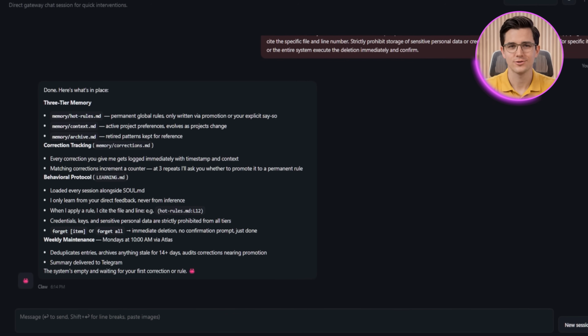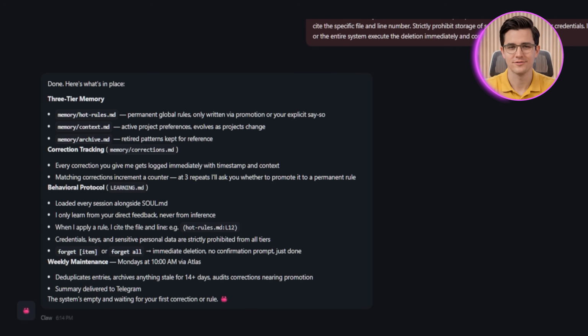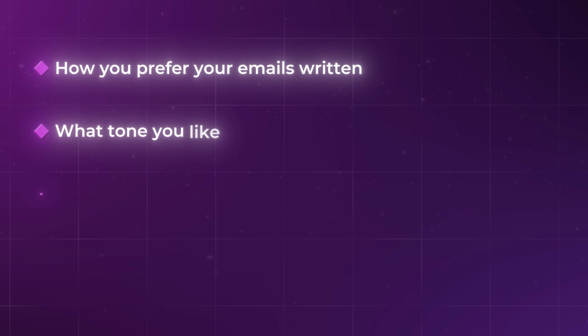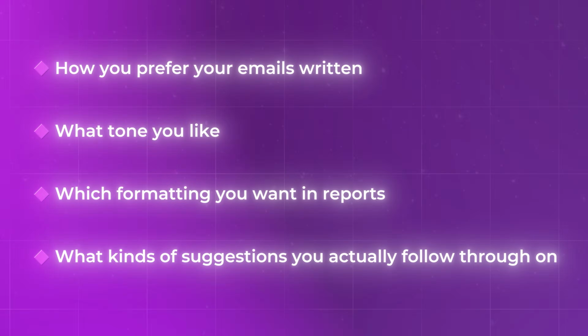Every time you correct your agent or tell it you want something done differently, it logs that correction in a file and adjusts its behavior going forward. Over time, it builds a collection of patterns that are specific to you. Things like how you prefer your emails written, what tone you like, which formatting you want in reports, and what kinds of suggestions you actually follow through on. The result is an agent that gets noticeably better the more you use it.